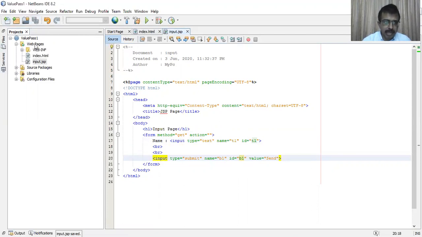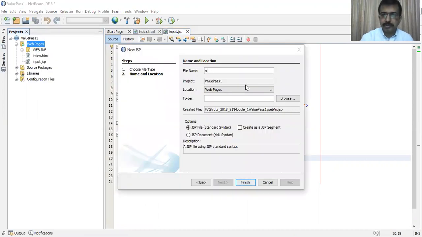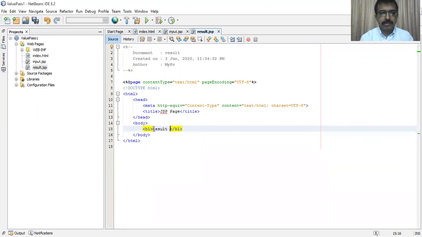Now I'm going to add one more page. So the first one was input.jsp. This I'm going to add as result.jsp. Okay, .jsp comes automatically. So in the result page, see here a lot of coding is there. Anyway, instead of hello world, I'm just going to give this as result page. Now see, I'm going to write some script in JSP.